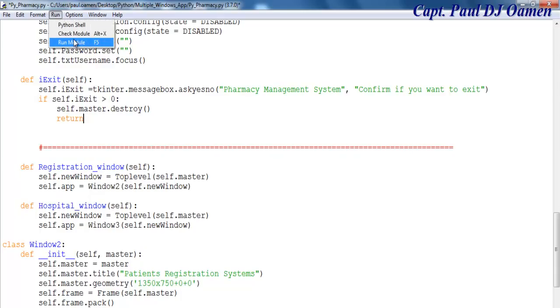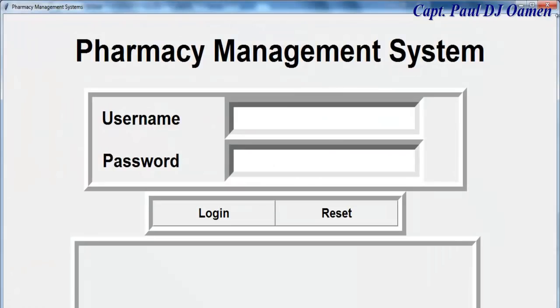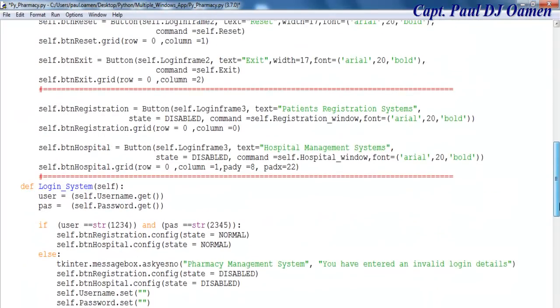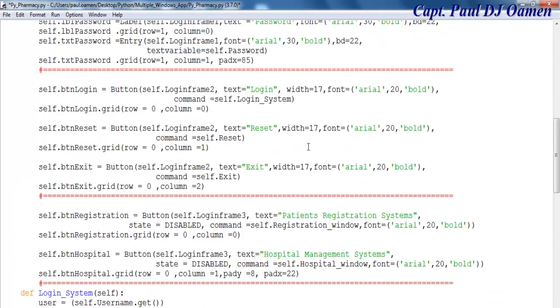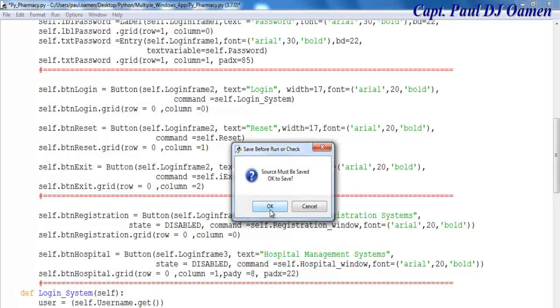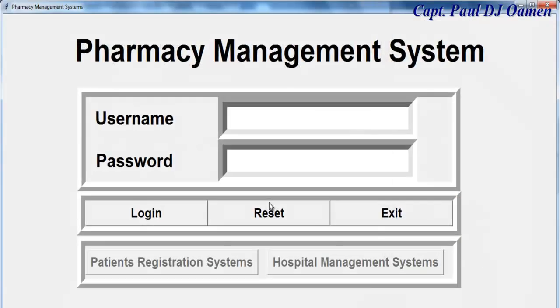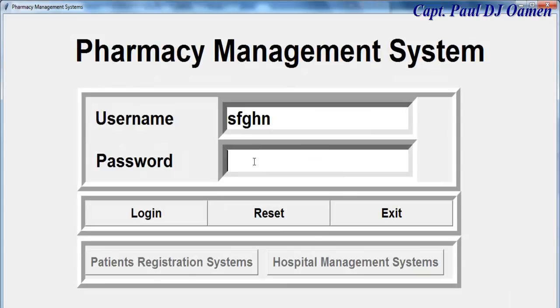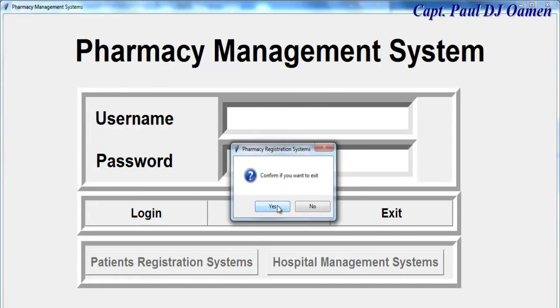Okay, let me run it and check out those components. We have an error. Let's see. Exit. So let's have a look. All right, it's iExit. Right, let's come in here and try it again. There. Exit. That is fine. Let's see if the clear works. Reset works. Good, everything is working.